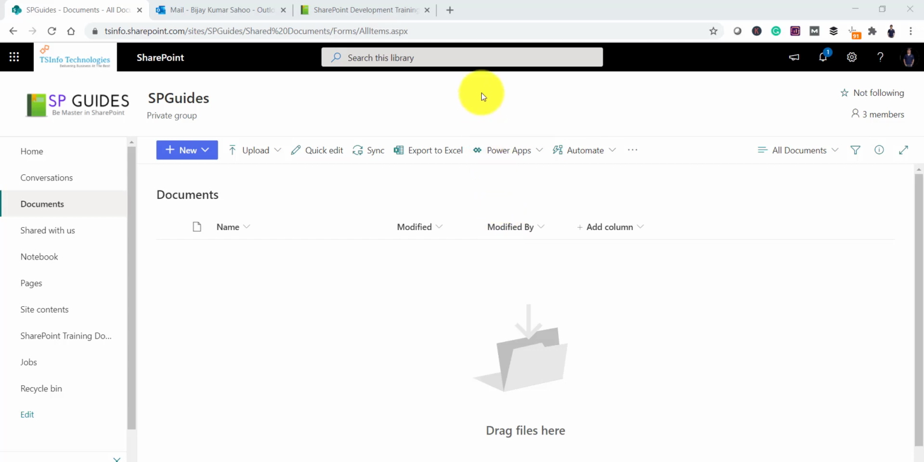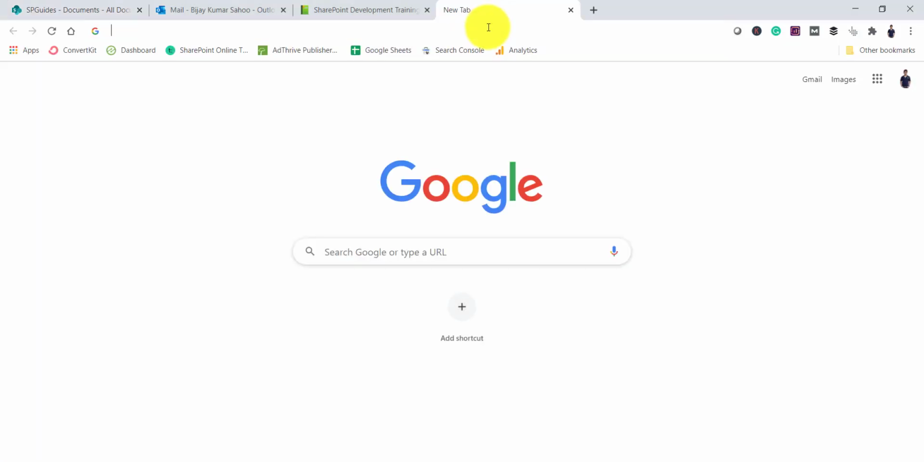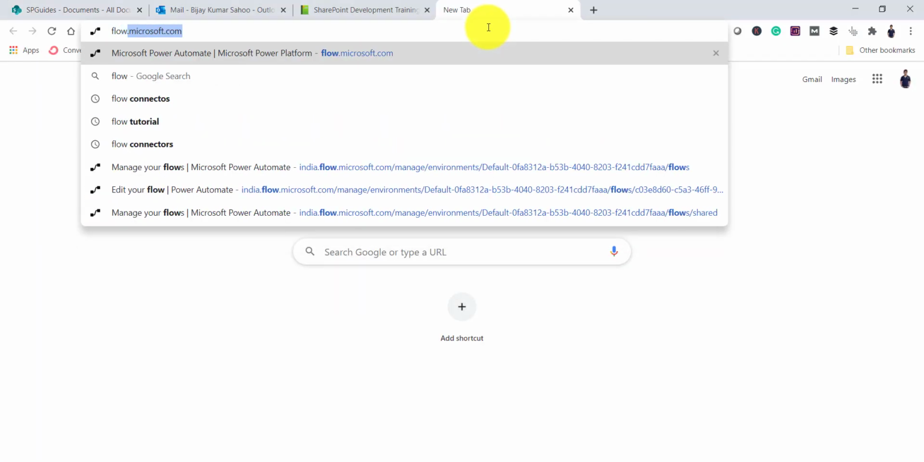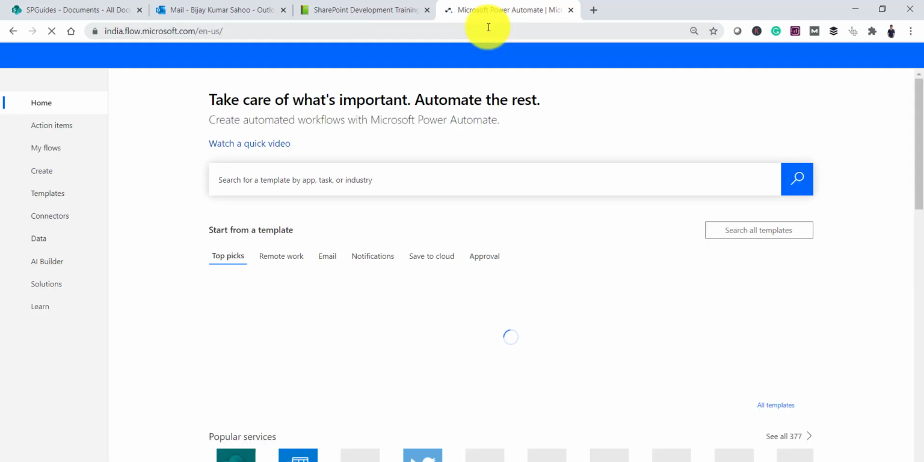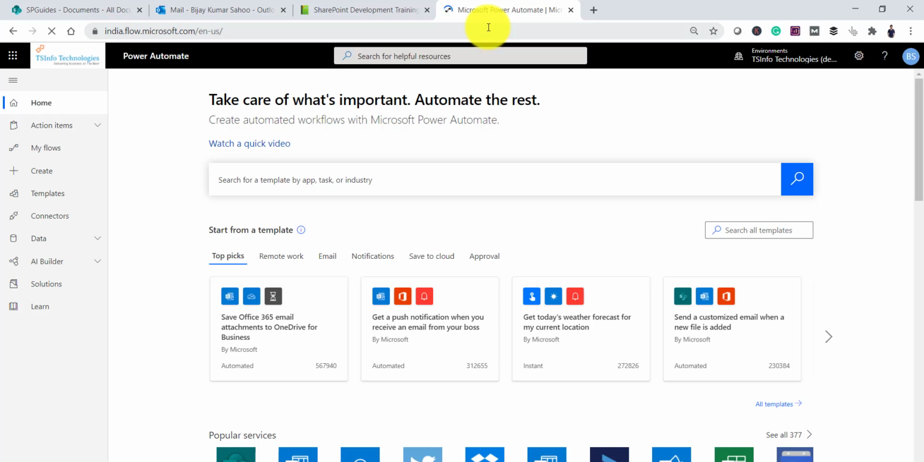So now let us create our flow. I'll go to flow.microsoft.com, and you can see it is opening the flow homepage. If you have not signed in, then it will ask you to provide your credentials, and then you will come to this page.